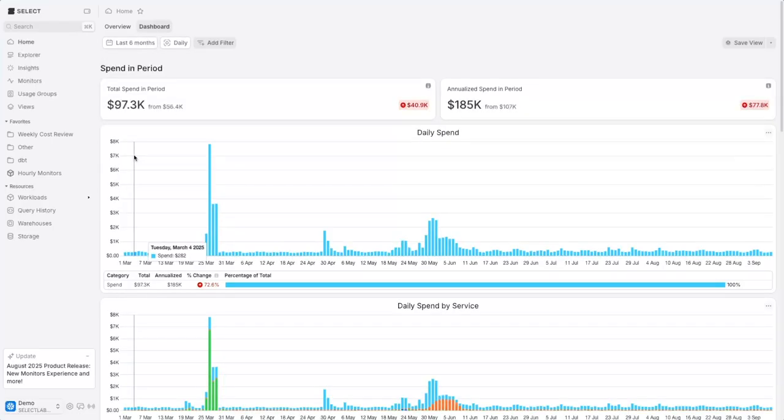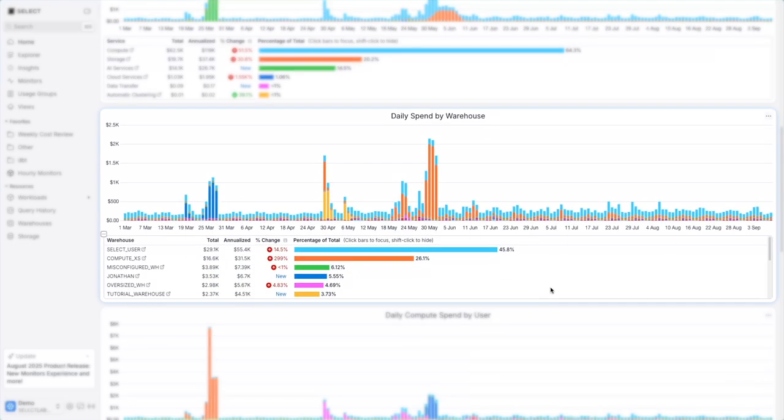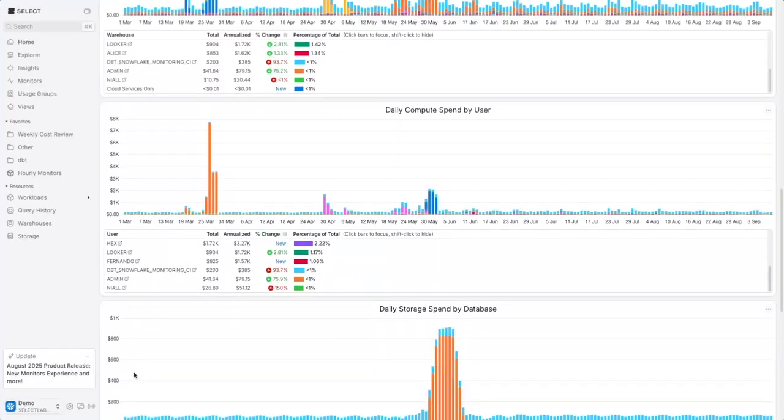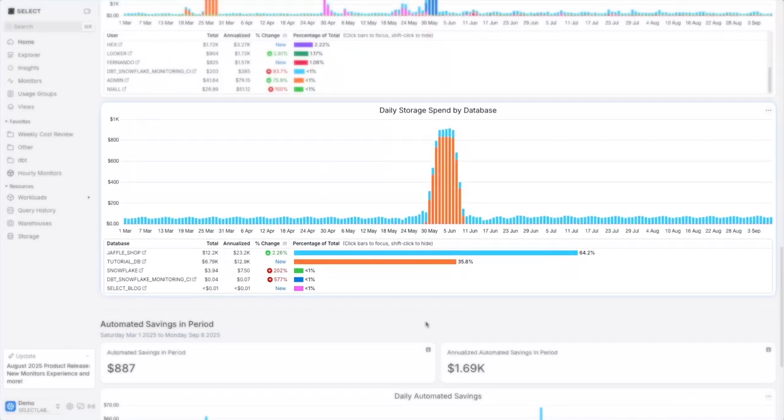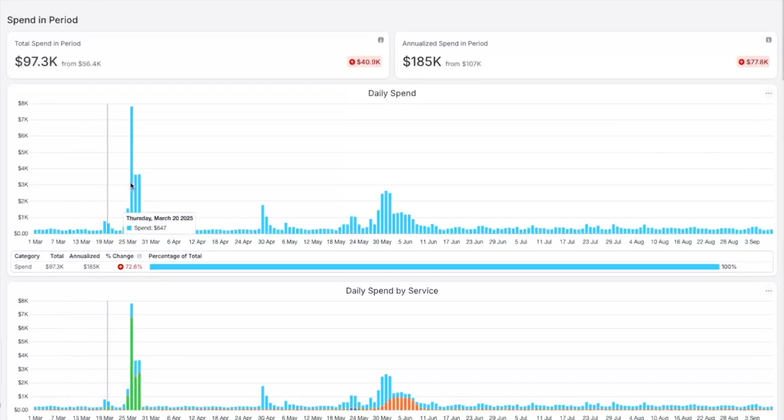The dashboard page is loaded with trend charts so we can see our overall spend, daily spend by service, by warehouse, user, and storage cost by database. Focusing in on the spikes, I can see 2 spikes in the last 6 months. One is in late March, and the other is in late May or early June.